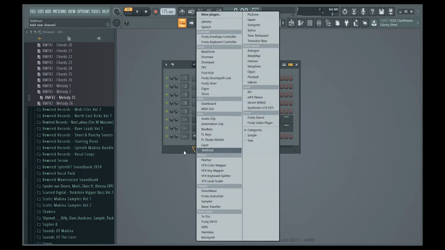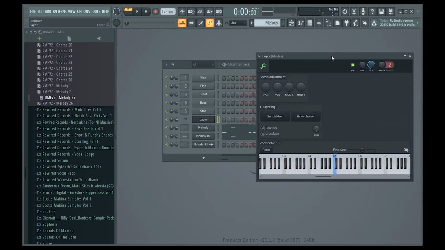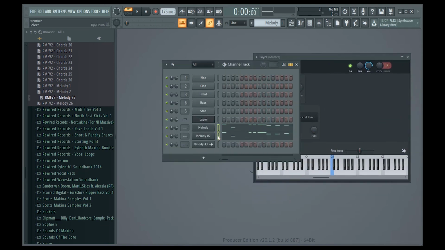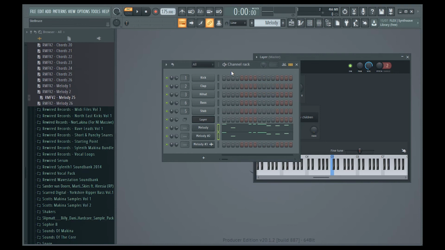So if you go on the add channel button here and click layer, and then I'm going to hold Alt and move this up above the melodies. And then if I click on the layer, and then I select all of my leads that I want to be part of this layer, and then I click Set Children. Then if I put the MIDI onto this bit, it's going to play them through these 2 synths.